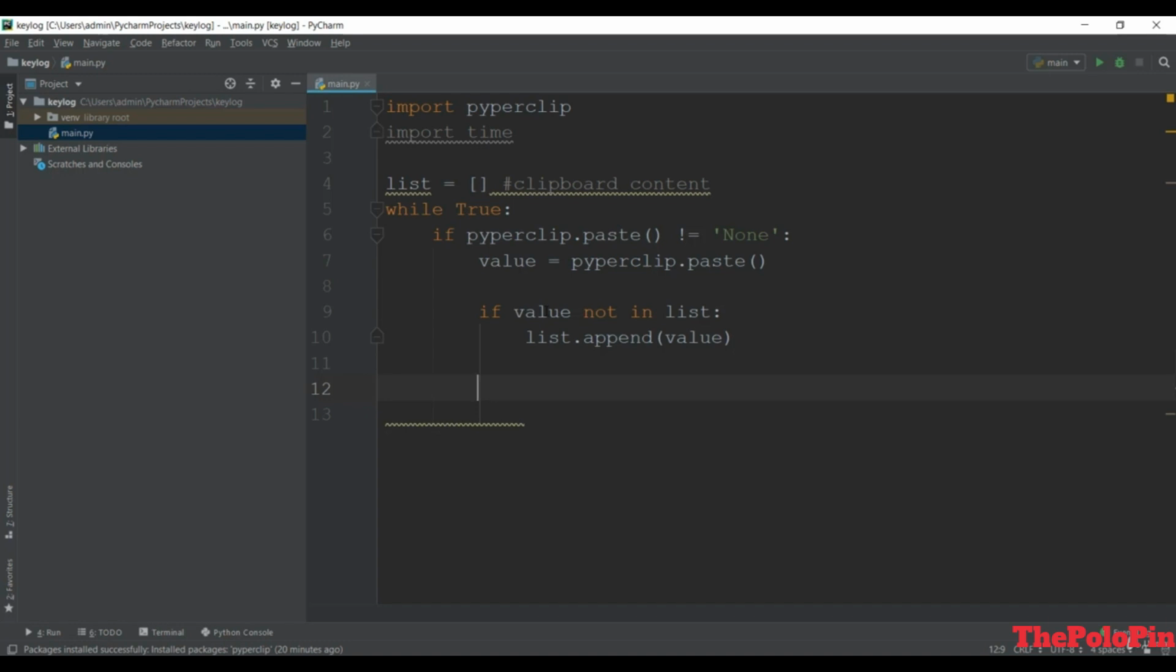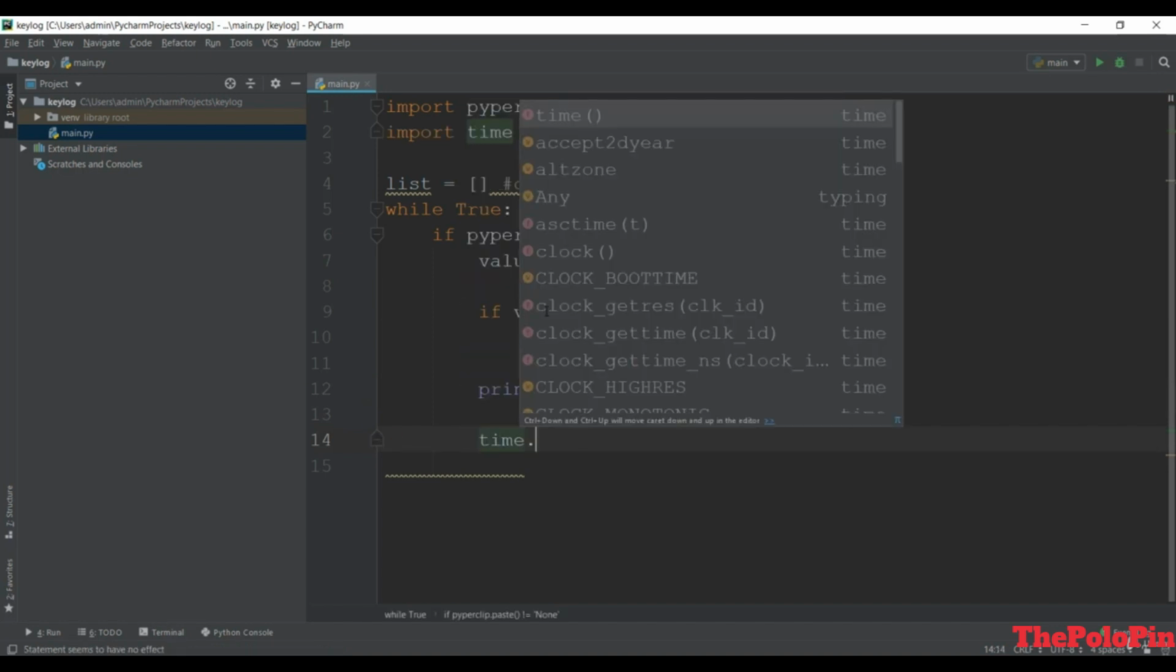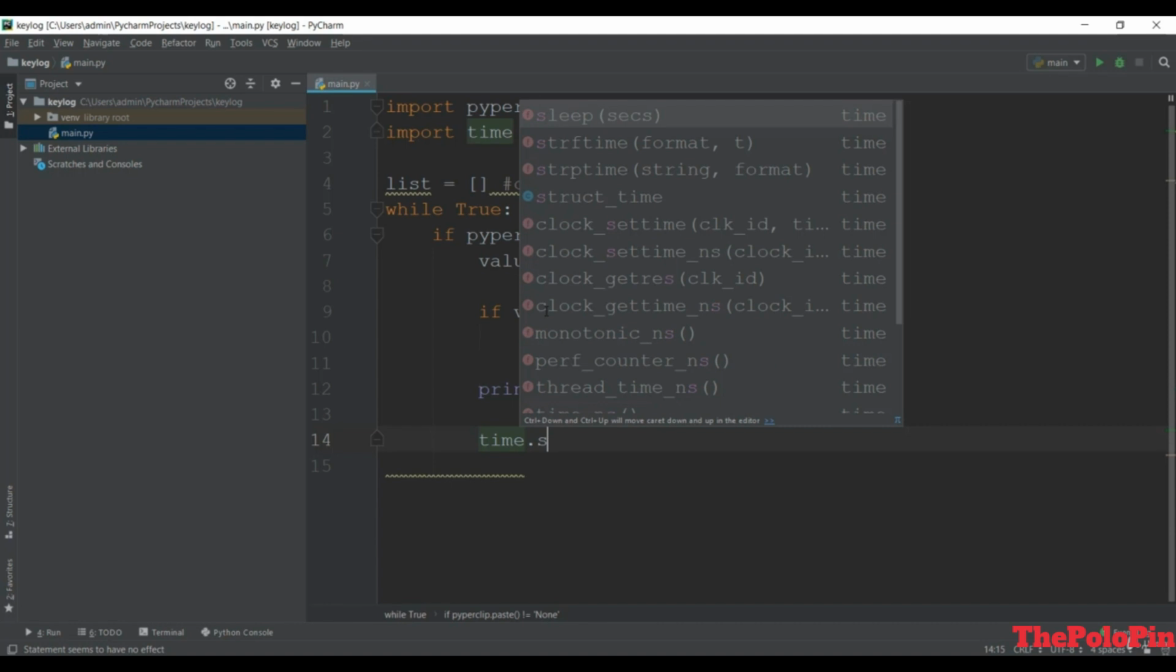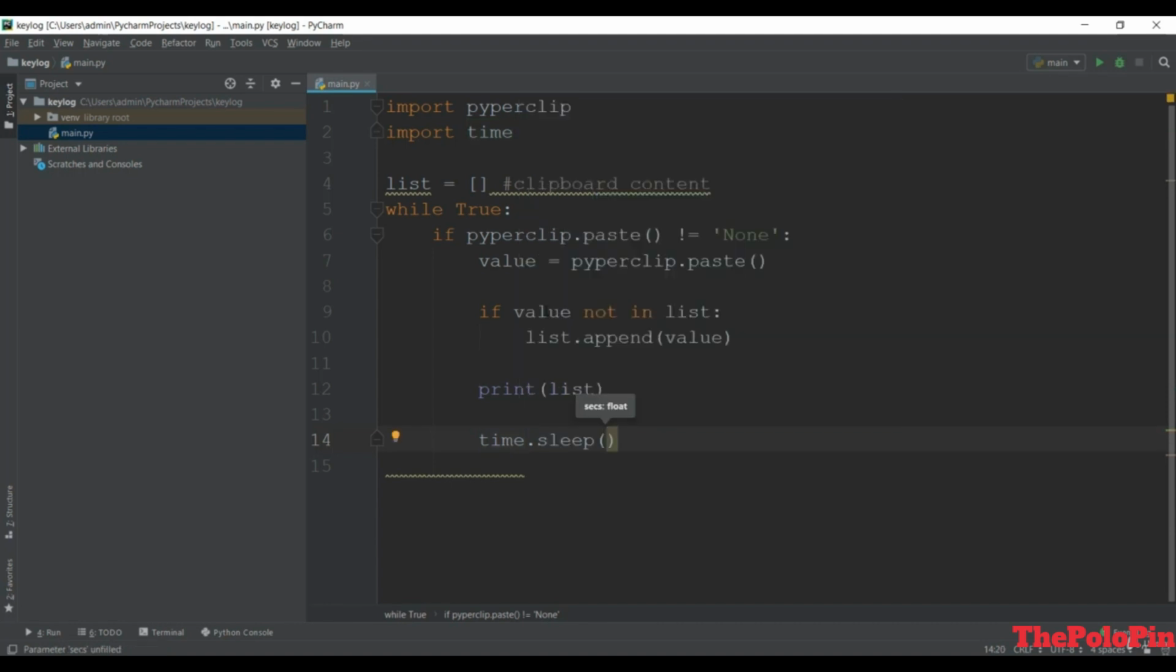After that we have to now print that list. So I'm going to print this list over here. The next thing is to make use of this time module, and I'll just say time dot sleep. I want to sleep for 3 seconds. Every 3 seconds this keylogger will run this while true, or basically this loop. So we have now completed our code.